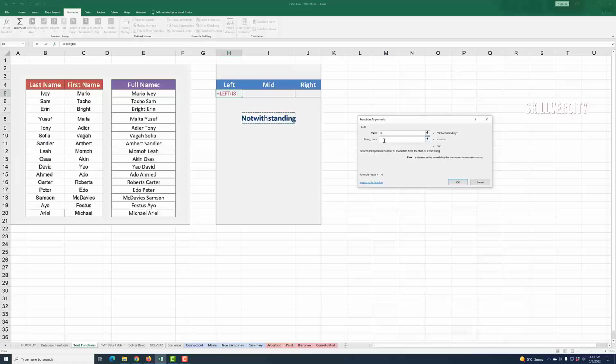what number of characters in this text do I want to go to the left? So if I click here now, I have to count 1, 2, 3. So starting from the left, there are 3 characters that I want to go to the left, not. So I have to type 3. As you can see in the formula result, it tells me not. So okay.